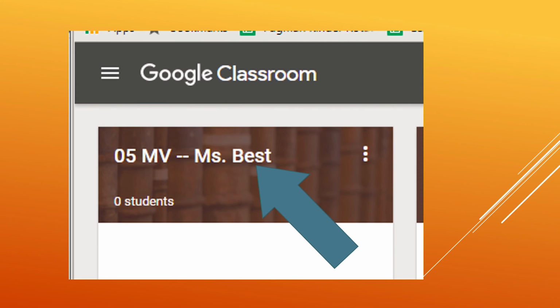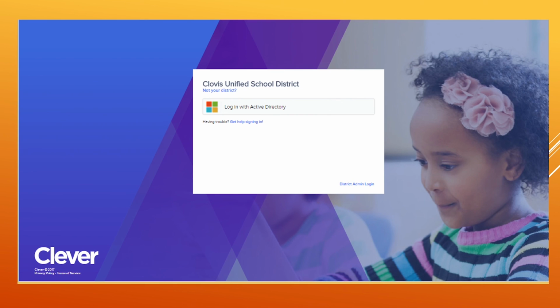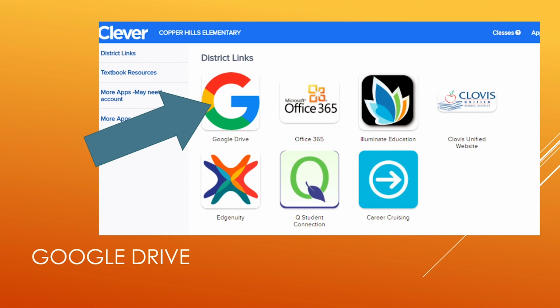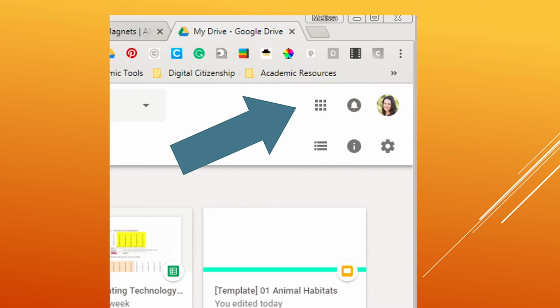You are in. And to get back into Google Classroom next time, just follow most of these steps, but not all of them. The next time you come into Google Classroom, you'll still need to click on Google Drive. You won't need that welcome screen. You will need the waffle over here on the right-hand side. You're going to click on Google Classroom.